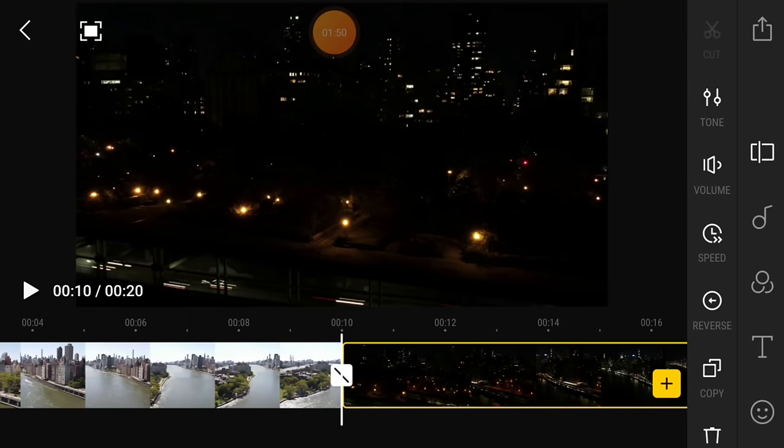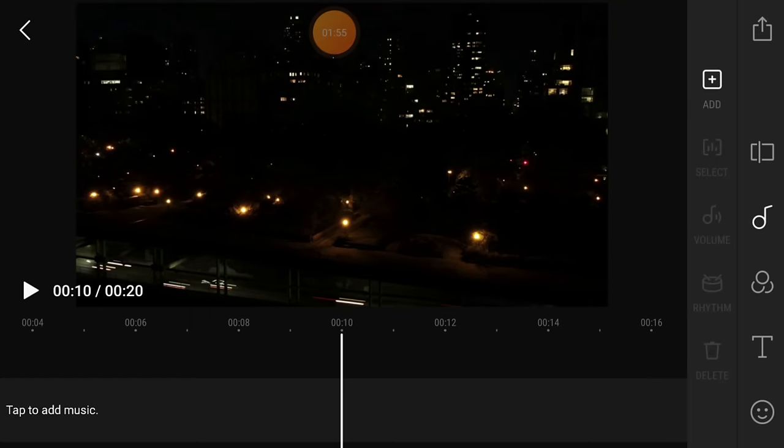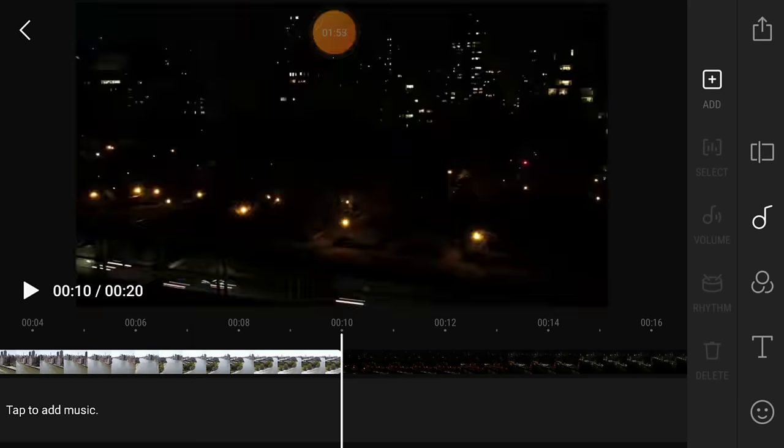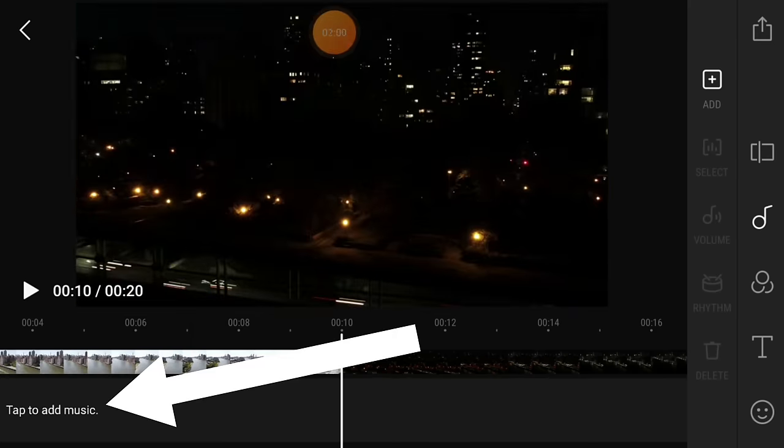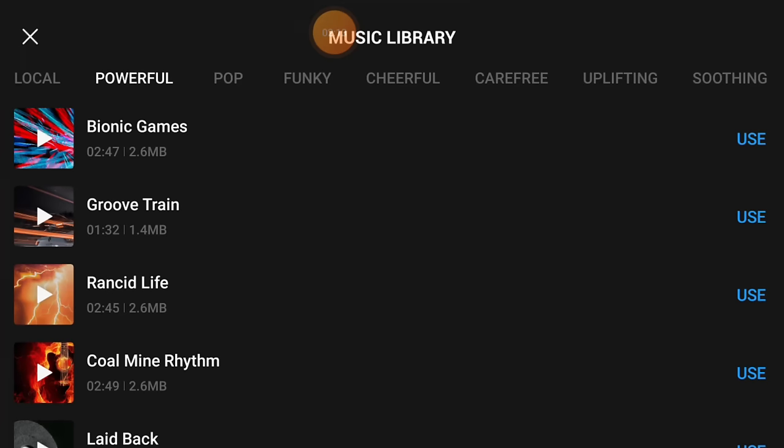So now we have our day into night. So now we're gonna add some music because music is important. So just hit the music icon. Tap at the bottom where it says tap to add music, tap that. All right, let's hear some music. Just hit the play.